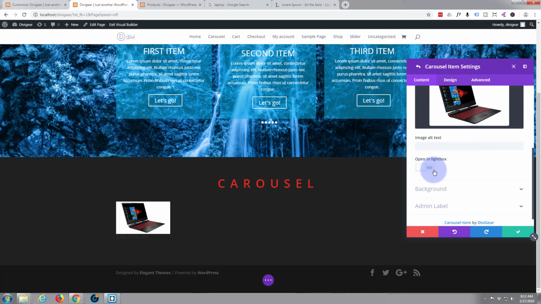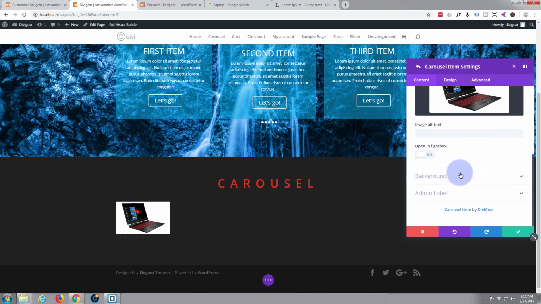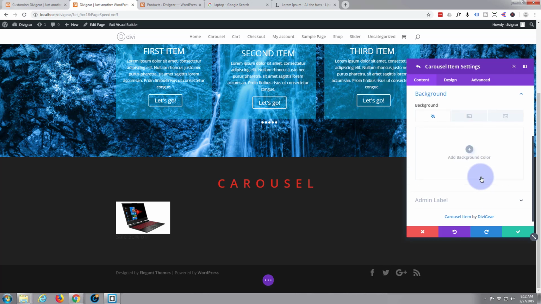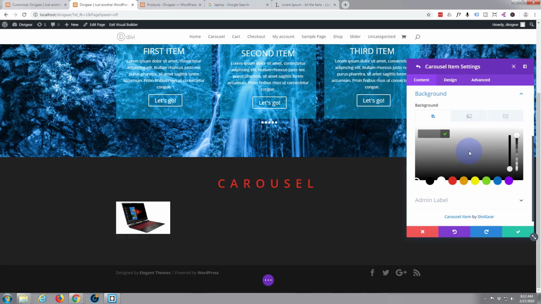Now, I don't want to open in Lightbox. Background color, this is for the whole module, but the image is on top, so I'm going to just give it that red color, sort of sale-y sort of color. Now you can see that text.